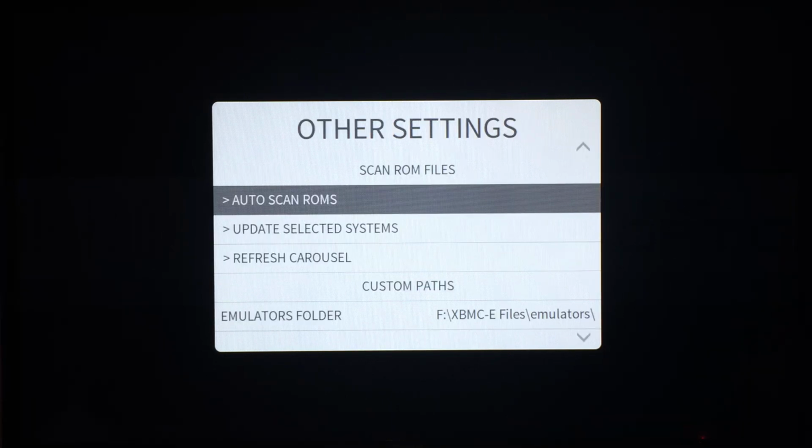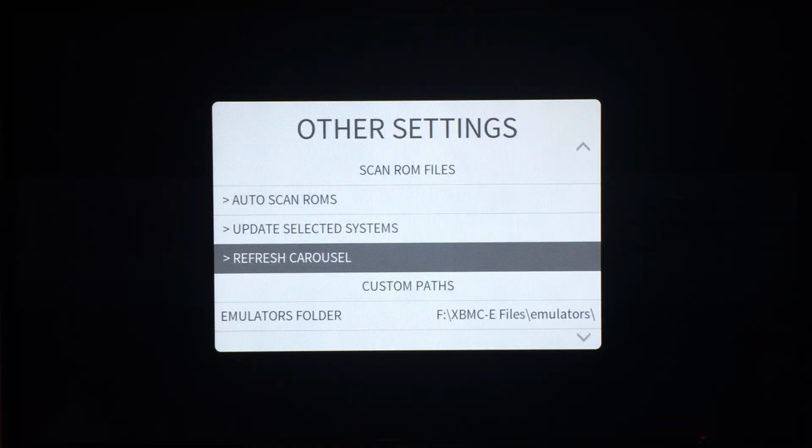So the other settings menu has been rearranged. Now it's refresh carousel instead of refresh emulators, because it doesn't just refresh the emulators, it does a lot more than that, so it's just refresh the carousel now.